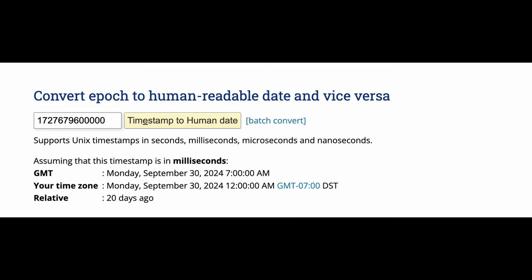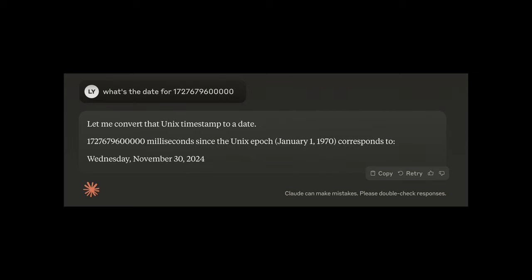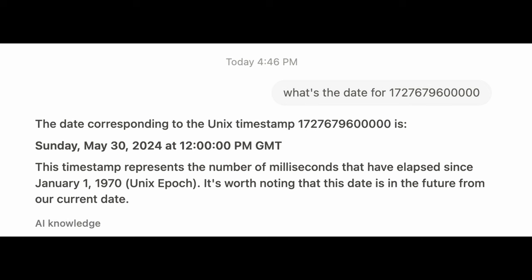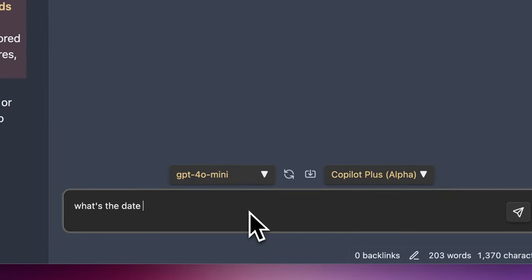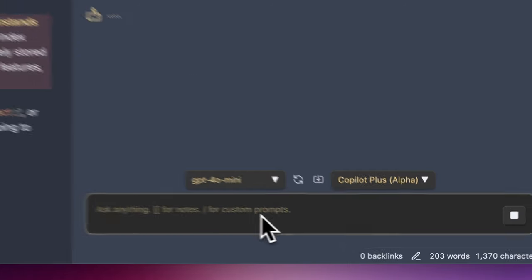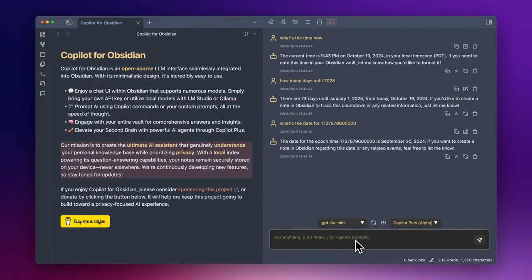I'm using this particular timestamp to test. It's September the 30th. Claude Sonnet tells us it's November 30th. That's wrong. And Notion AI thinks it's May 30th. That's also wrong. They give these results out of hallucination. Let's try with Copilot. It correctly tells us it's September 30th.